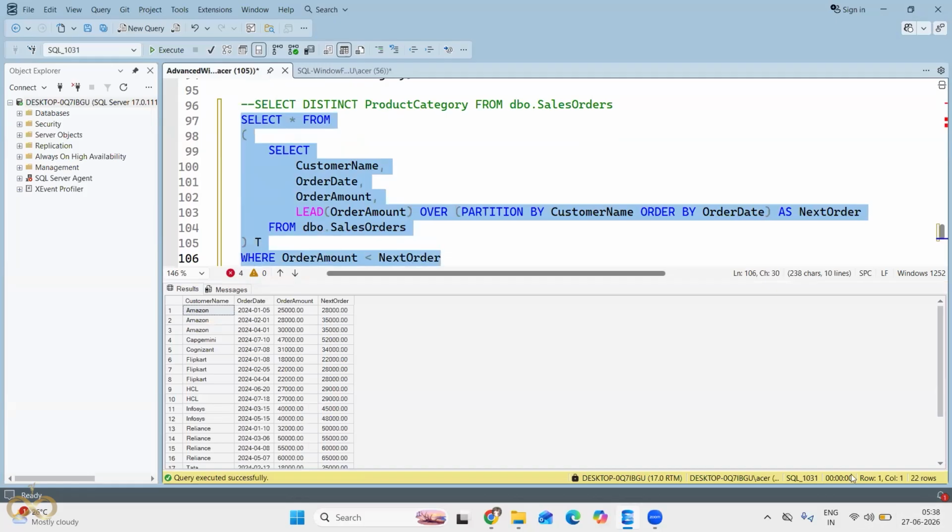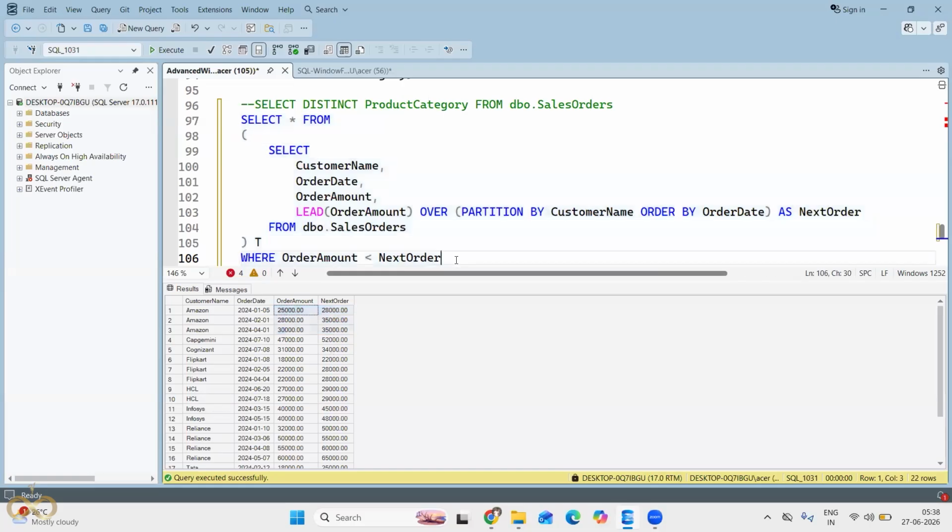Now we are getting only 22 rows here, not all the 50 rows, because we are trying to find out only those orders where the customer has spent more than the previous order. Like this we can use this in the real world as well, where we compare the current row with the next row value.